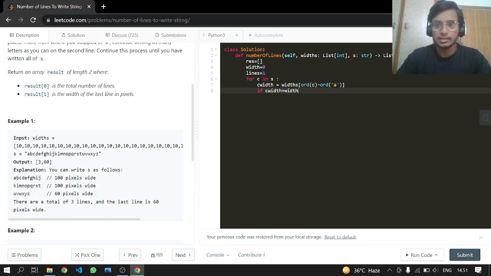plus the previous width we have, which in the first case is 0, is greater than 100. If it is greater than 100, we are going to increment our line by 1, and our width will be reset to the character's width because we just started a new line. And if it is not the case, what we want to do is add that character width to the total width, and that's it.